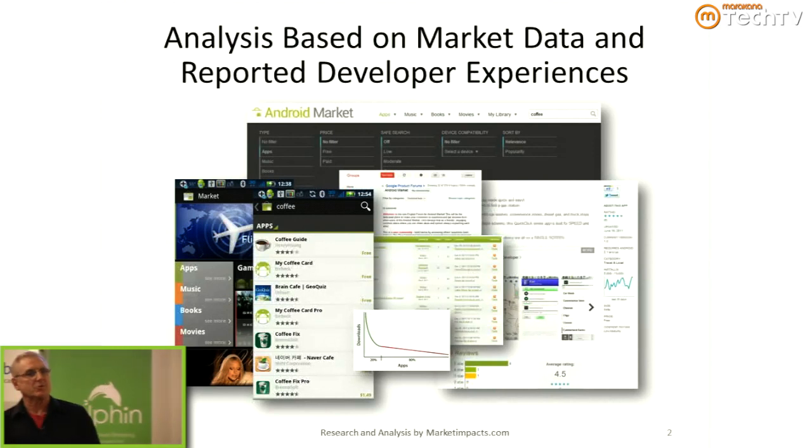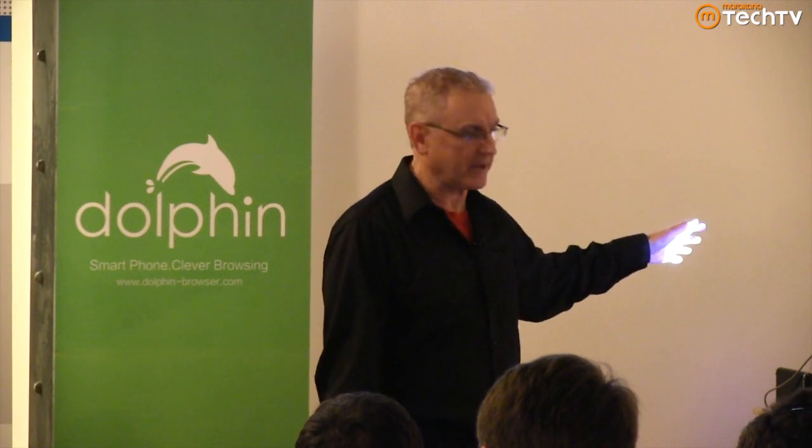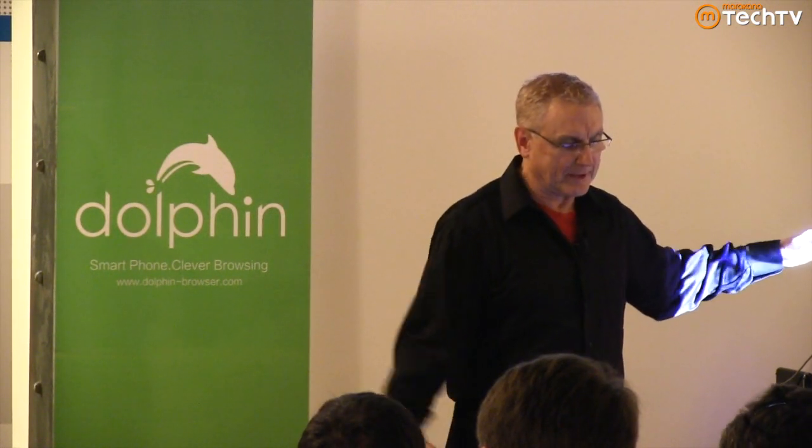So the analysis that we did is based on a lot of data that we collected from the Android market itself, from looking at literally thousands of posts on forums that Android developers participated in, the Google forum itself, and some outside forums. We collected all the data we could, did an analysis, and came to some conclusions that you'll see tonight.